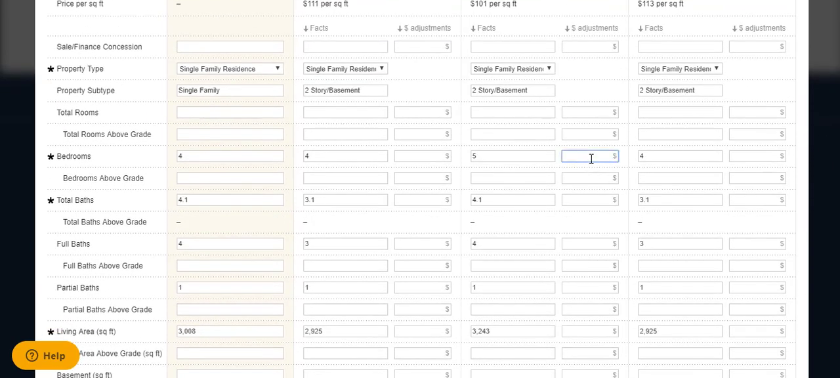For bedrooms, I am going to give it a $2,500 valuation. Because this has 5 bedrooms and this has 4, this is better, so you give it a negative value, okay? Full baths, this one is less. It has 1 less full bath, so I'm going to add $5,000 to it. This is the same here, so I'm going to add $5,000 to it. There's partial baths here.